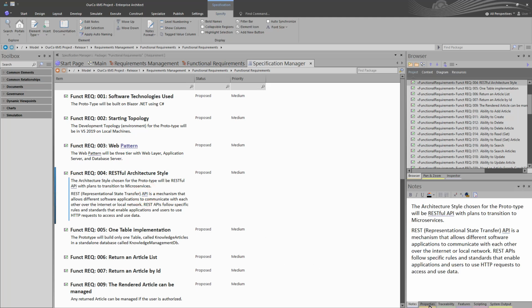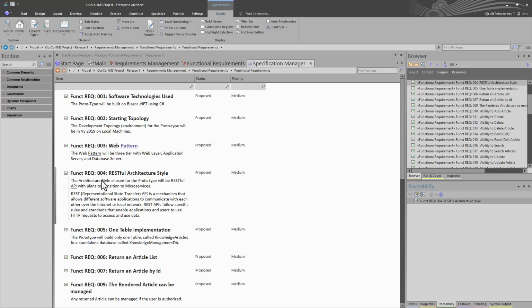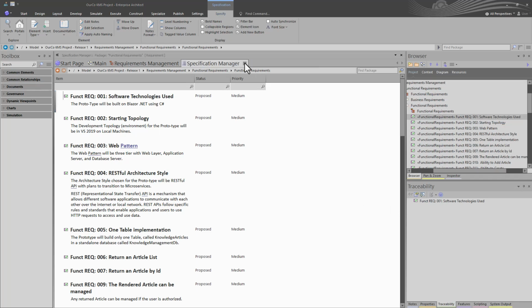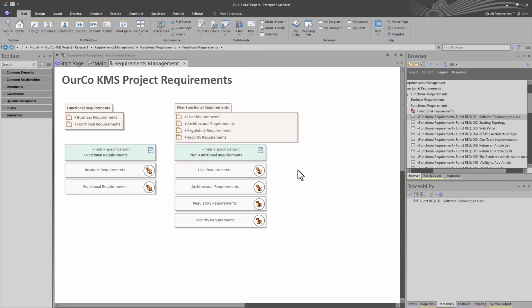It's just another way of turning on traceability, seeing whether anybody has drawn any relevance from these requirements to any other model elements within the project. So let me close this and show you another way to get to Specification Manager.